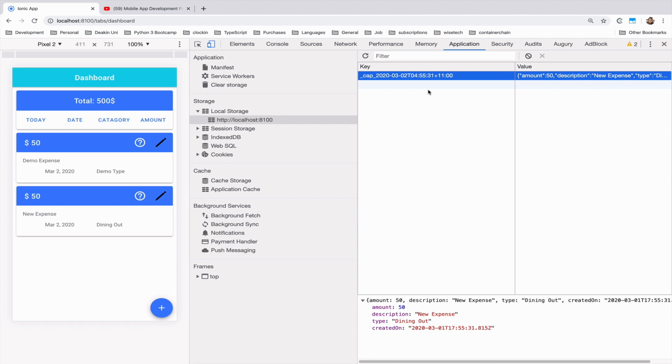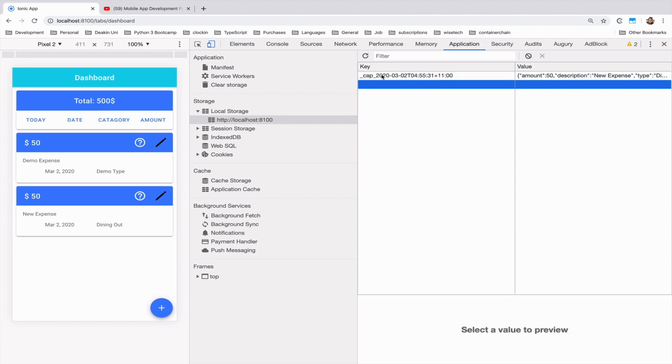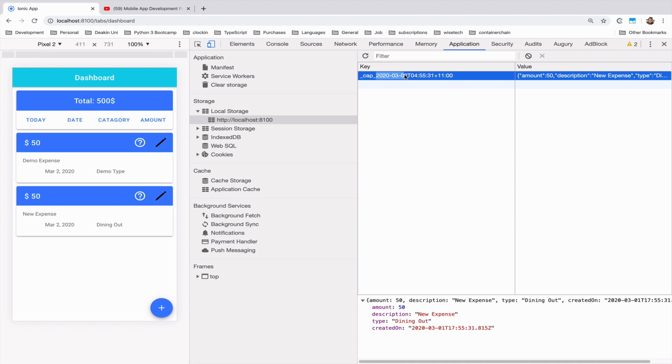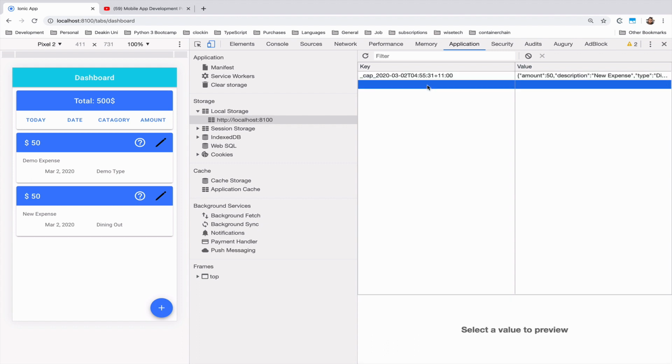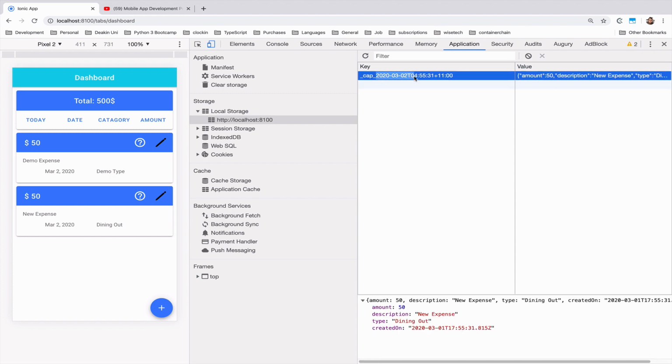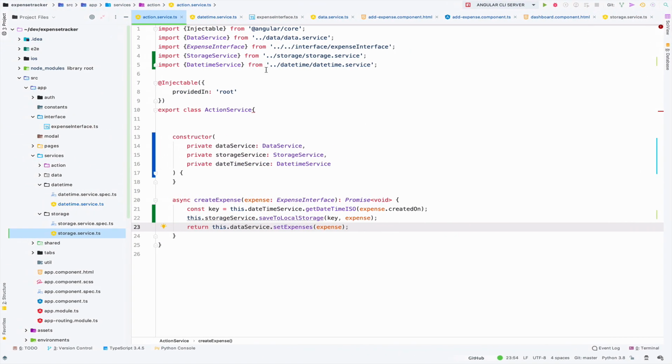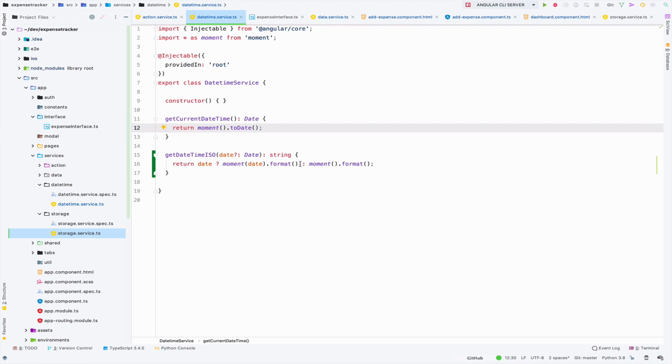Now, one thing I would like to change here is I don't want to have that as a full date key. I would like to get just the date, not the time. So once I retrieve the data, I could retrieve it by a date. I'm going to go back to the date and time service, and here I would like to format my date like so.